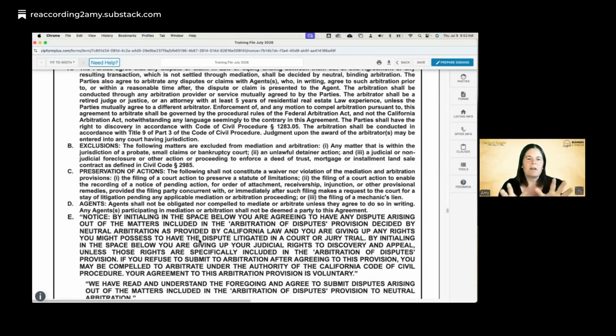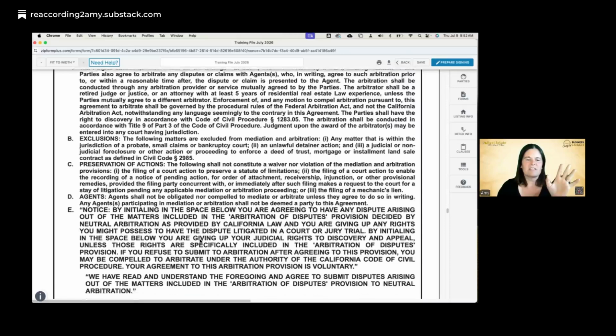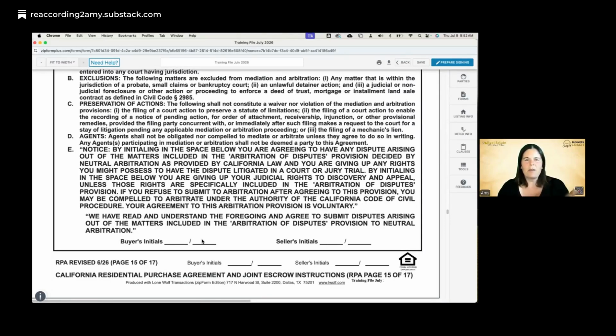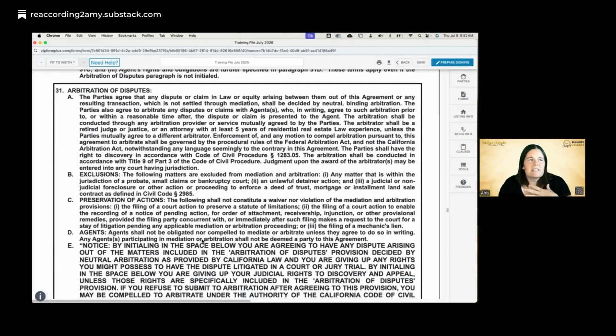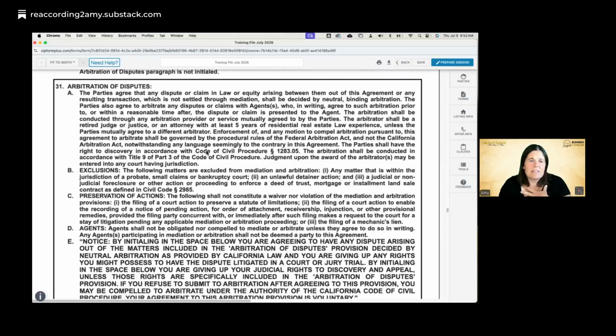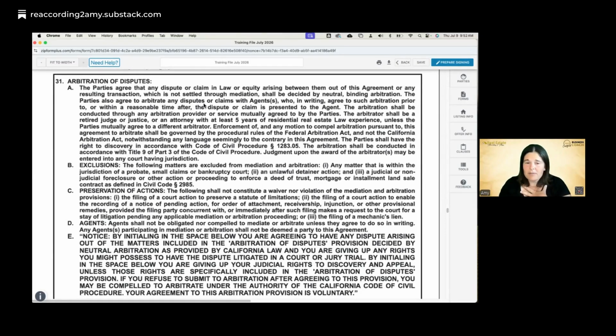Initial in the space below. It's just saying, hey, just heads up, if we initial this, we're agreeing to it. Why would somebody want to agree to arbitration? It was explained to me that the reason arbitration could be a positive option is that, remember up here, the requirement for arbitration is that it's a judge or retired judge or a justice that's got at least 5 years of residential real estate experience. So we're being heard before somebody who understands real estate contract law. So that's how it was explained to me.